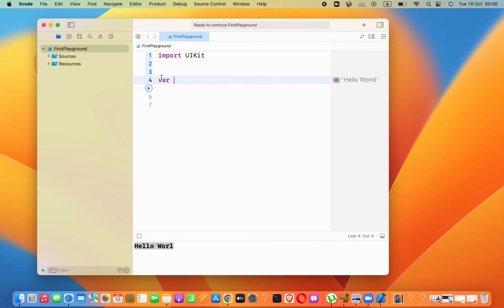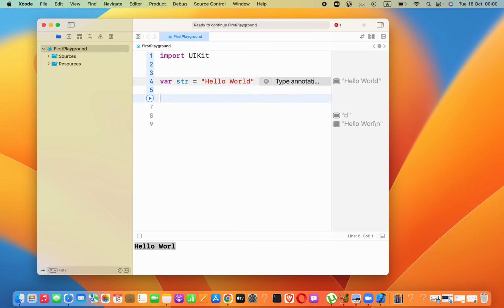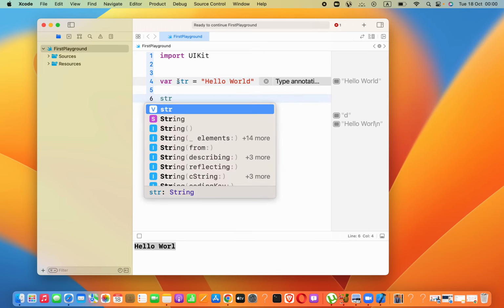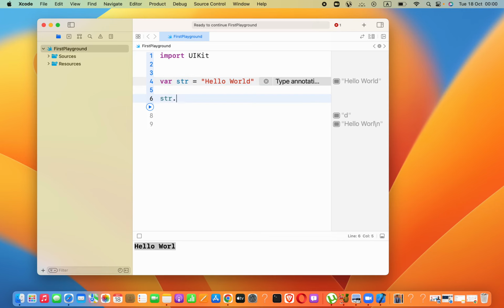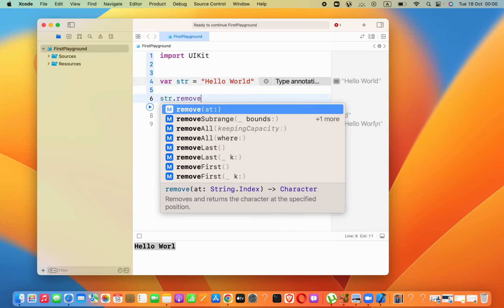Here var is mutable. Alright, let's go ahead and say the variable name is str. I will set this equal to just a string like this, hello world. Now I want to remove this last character. To remove this, we can go ahead and use the variable name dot remove.